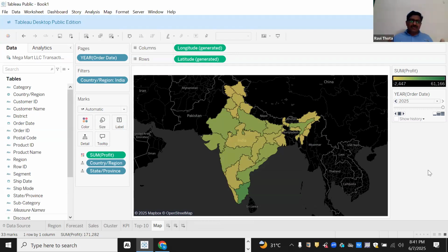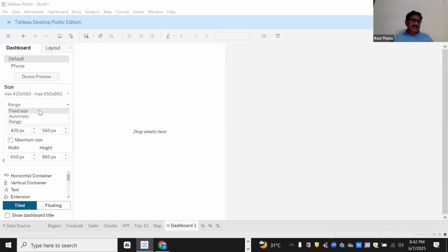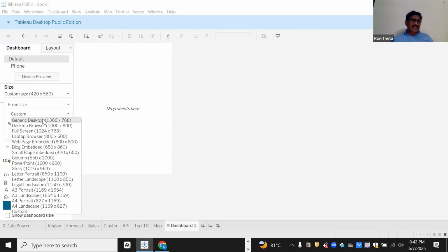What I have to do? I have to go to the dashboard. I'm just clicking on the dashboard. So new dashboard, if I click, I will get this new environment of the dashboard part. So here the size of the dashboard is there. In general, we will go with this fixed size and generic desktop.